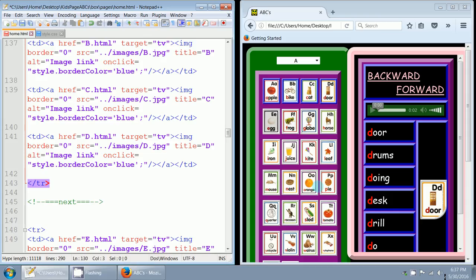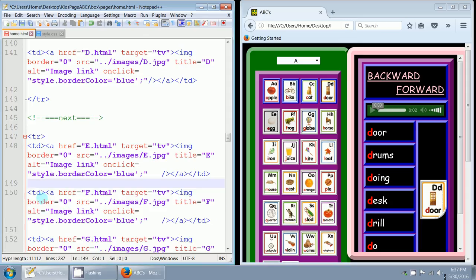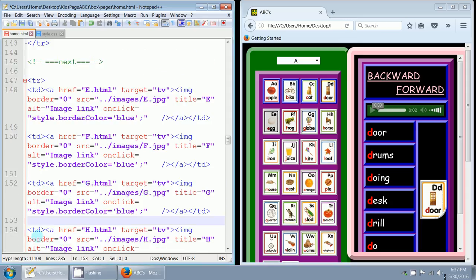Every other row is done exactly the same way. The only thing you're changing is the name of the page you're referring to, the name of the tooltip that pops up when you hover, and the image. The image, the tooltip, and the name of the page.